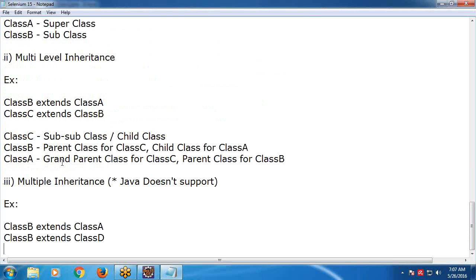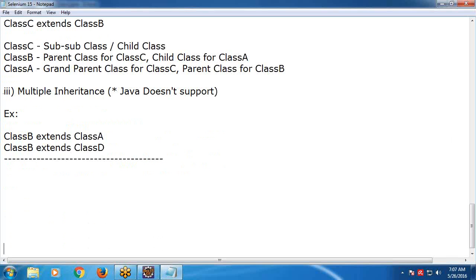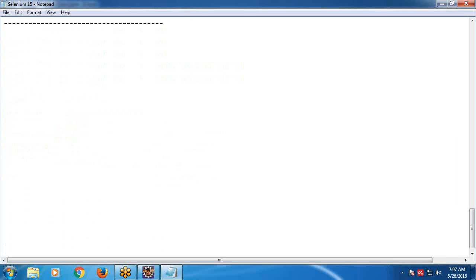Virat, did you understand this concept? See, three types of inheritance. What are the three types of inheritance? Single inheritance, multi-level inheritance, and multiple inheritance. But Java doesn't support multiple inheritance, only single inheritance and multi-level inheritance. Okay, next I will show an example, then you can get more clarity.